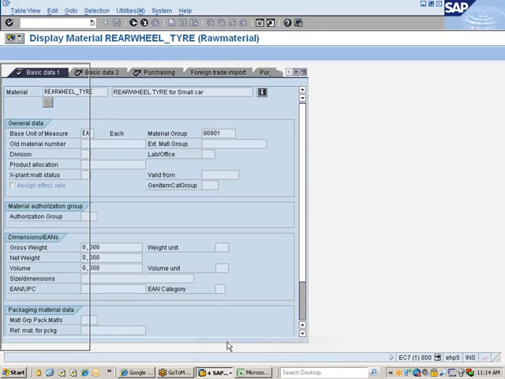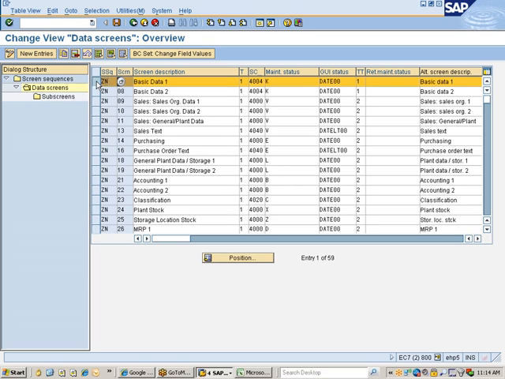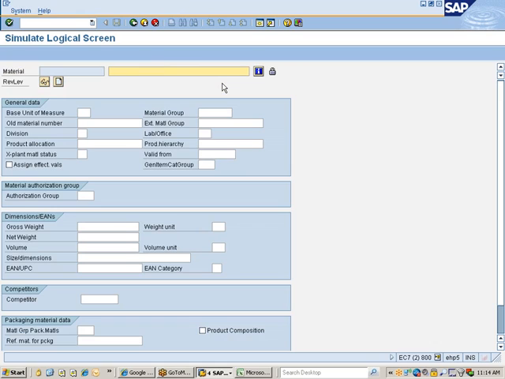When you look into basic data one screen and go into sub-screens, look at here, there are 10 screens. Now here you have got two options, view data screen, view sub-screen. Look at here, I did not select any of these ones, but I simply go with view data screen. Now you see, is it not the main screen, that is basic data one?